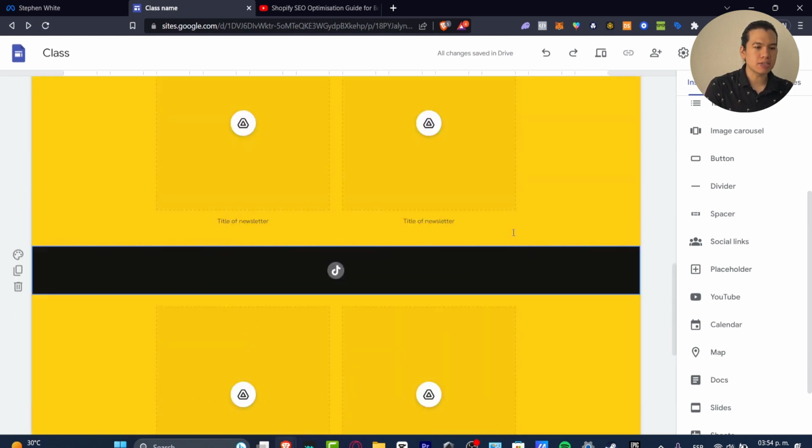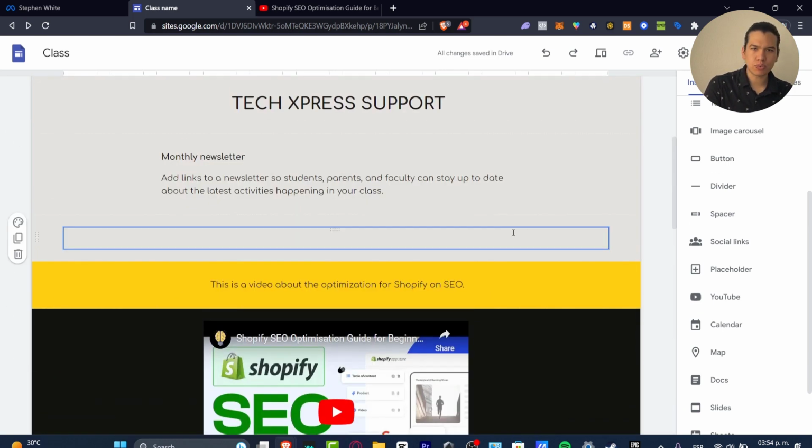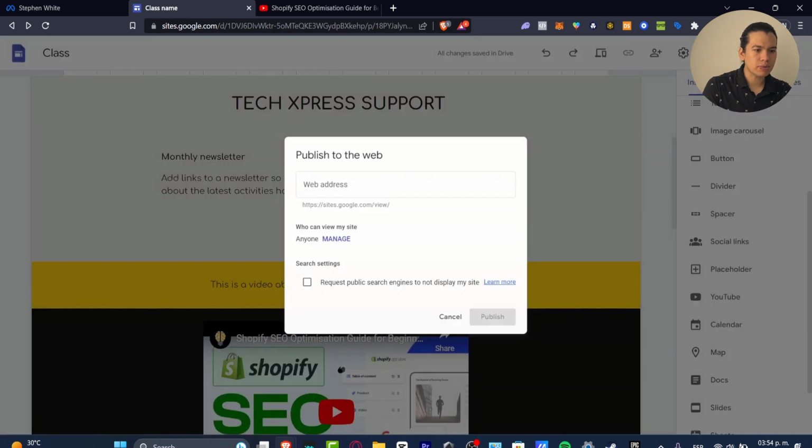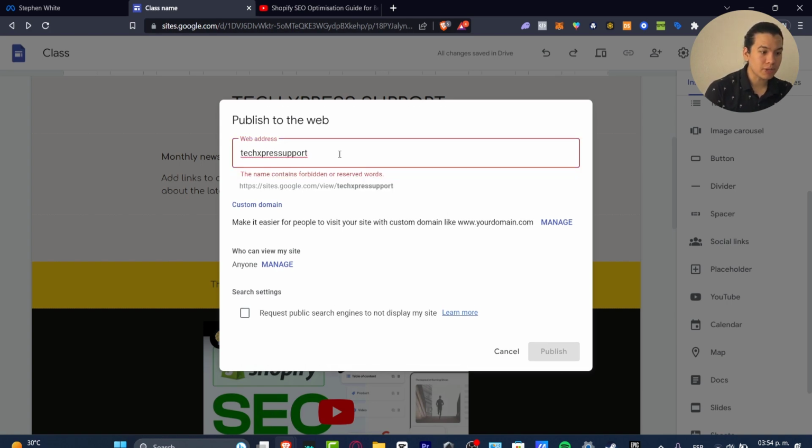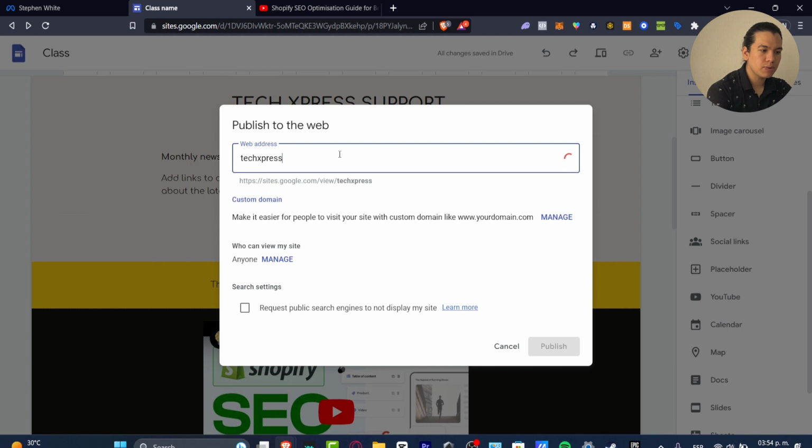What is left to be done is just to check that this actual website is working. So what I want to do is hit Publish, and here it's going to ask you what to publish to your website. In my case, let's go for Tech Express Support, and figure out if this one is actually available for me. In my case, it is not working because it says it is a forbidden reserved word. So let's delete the actual support. Let's go for SPD. And this one is eligible to use for an actual website.